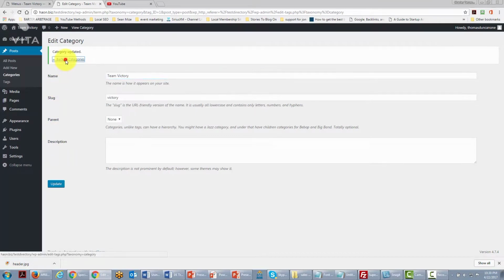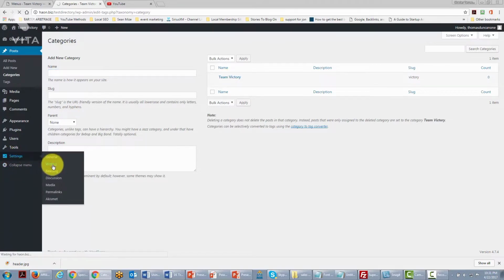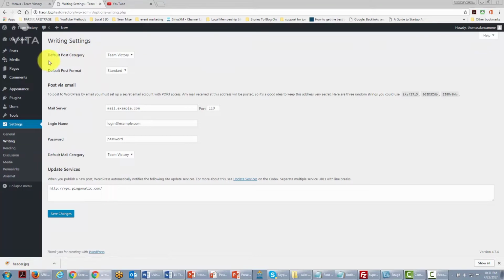We go back to categories, and of course we can definitely add more categories, but we've changed this from Uncategorized now to Team Victory. And so we'll see the same thing if we go to the settings area and we go to the writing tab. And we'll notice that the default post category is going to be Team Victory.